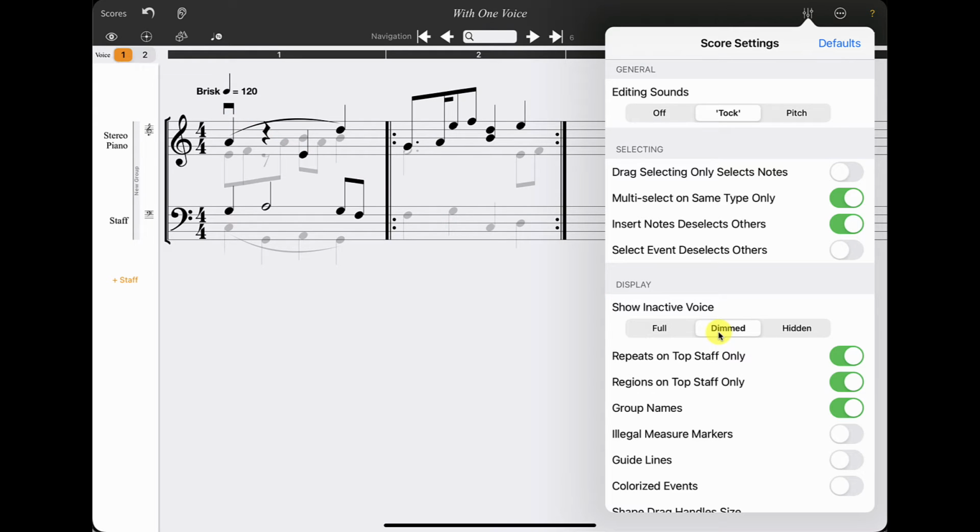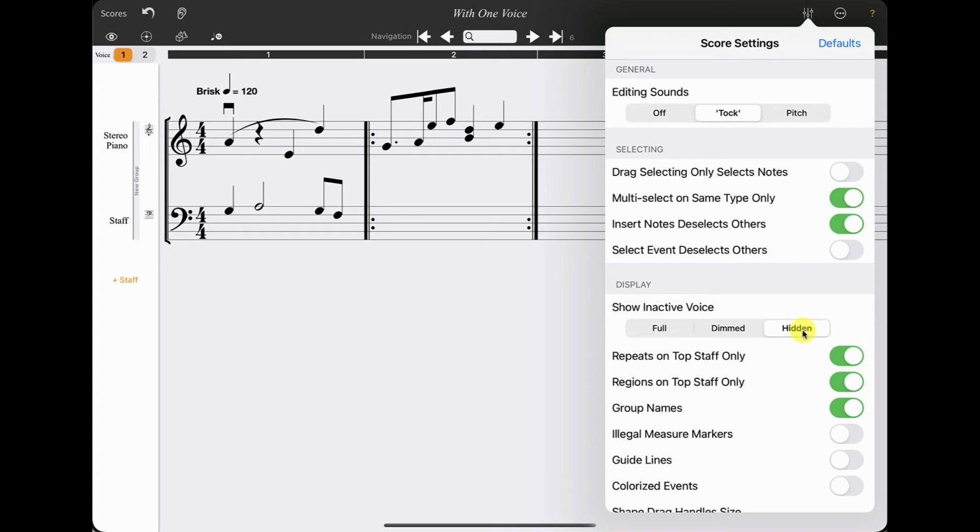If you have Show in Active Voice set to full, then both voices appear normally. If you have it set to dimmed, then the inactive voice is dimmed. Finally, if you have Show in Active Voice set to hidden, then only the active voice will appear in your score.